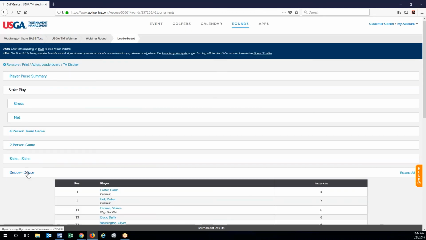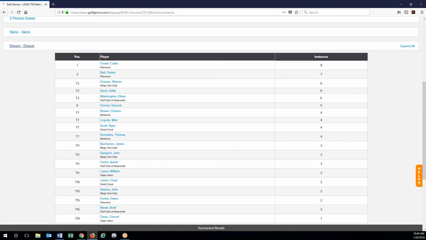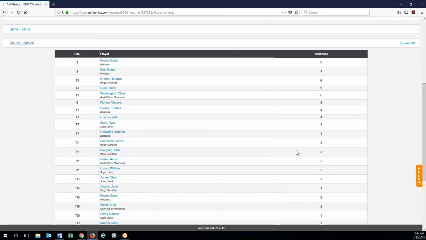And Deuce spot, take a look, and it looks like we had quite a bit of deuces since we were playing on the net side. Obviously, if you change this to gross, it would limit it a little bit.